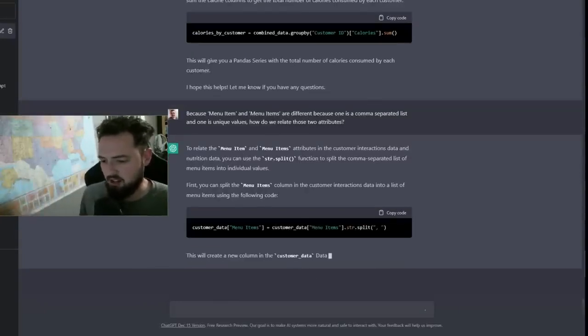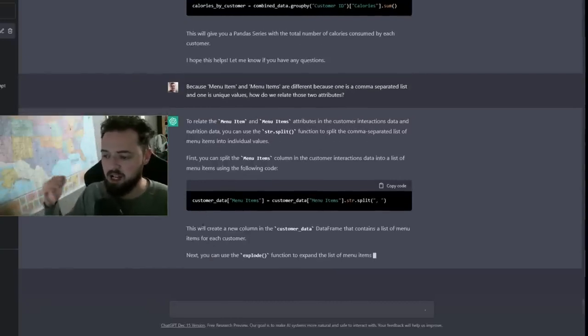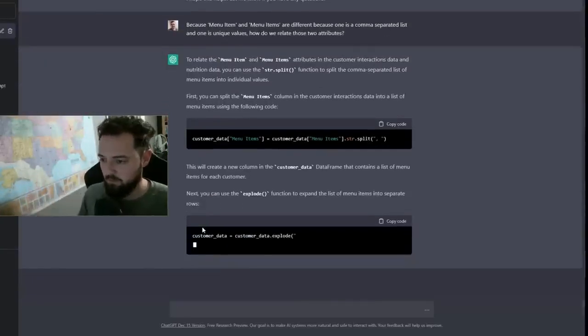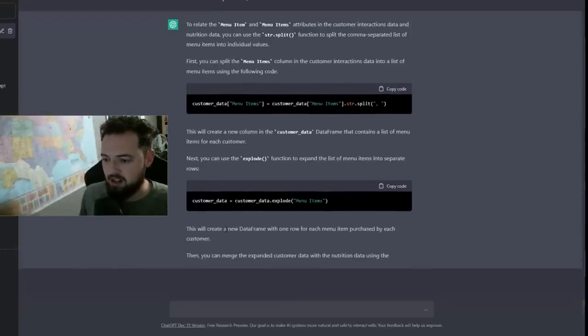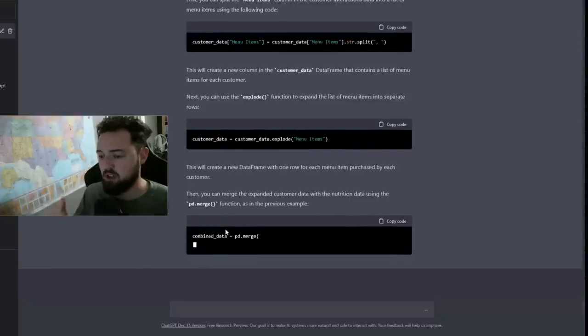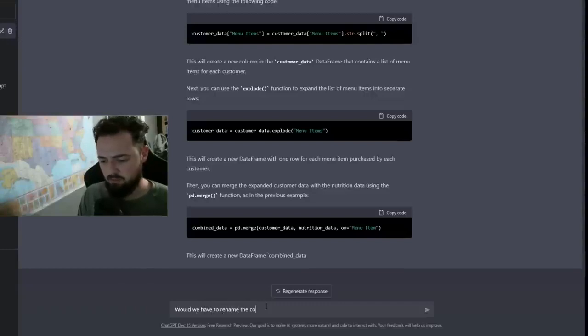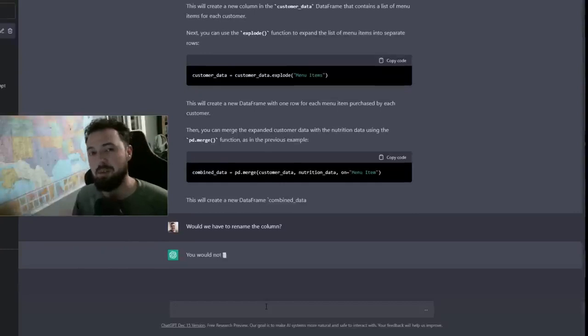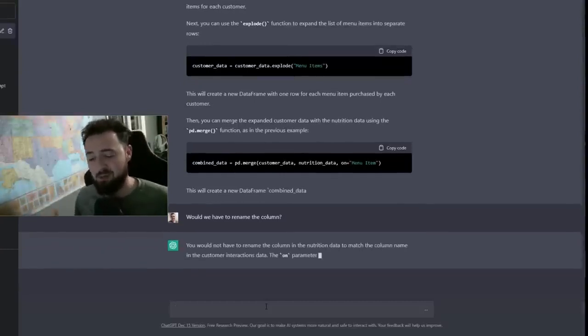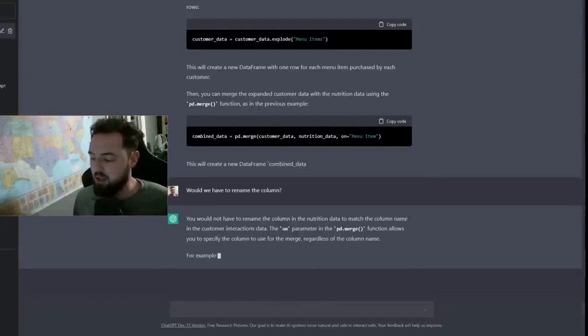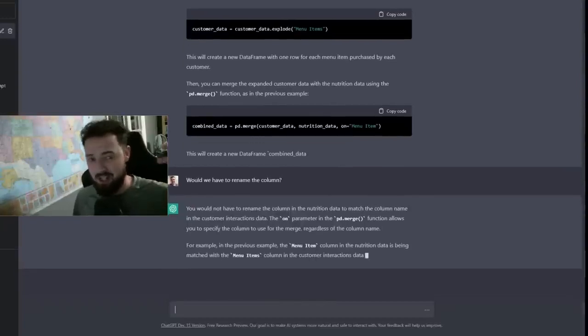So it's saying, let's take menu items and split it by commas, which could work. Yes. And then it says we could use the explode function to turn the items into separate rows. Okay. And then we would merge on menu item. So we would have to, let's see, rename the column? We'll see what it says there. I think that would be the last step. We would have to rename the column, but it says we don't. But ultimately, we'd have to try it out. But this is just a really neat way to generate data and then go after it.